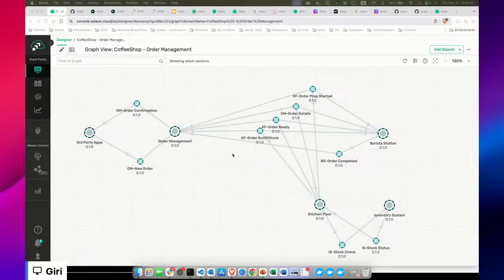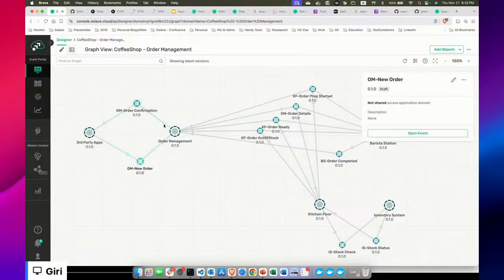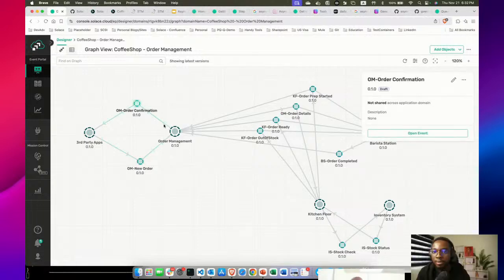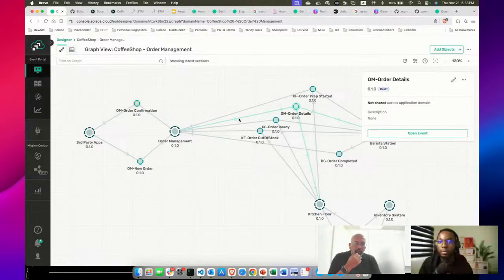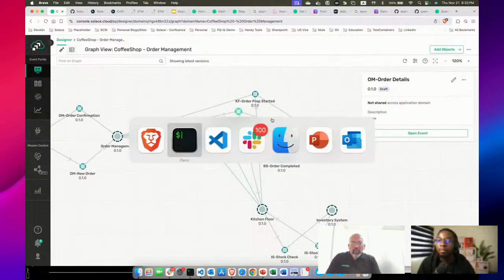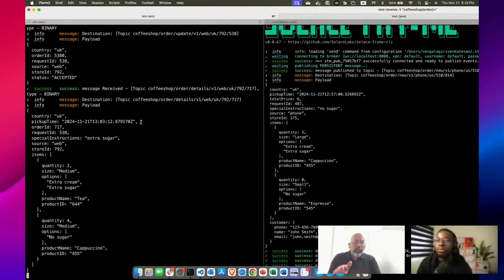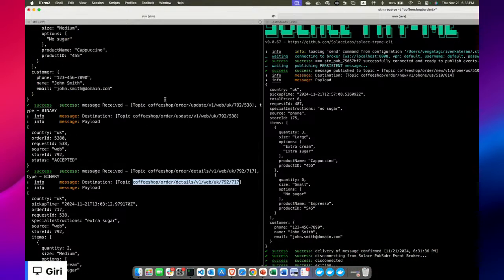Minimize this. Okay. So you see here, when a new order comes in, it sends out order confirmation back to the publisher, and then it sends out order details to the kitchen floor and the register station. So on that basis, even though we had a JSON issue with respect to order confirmation, I keep getting order details because I subscribe to the topic coffee shop order slash greater than. So capture everything that starts with coffee shop and related to order, right?